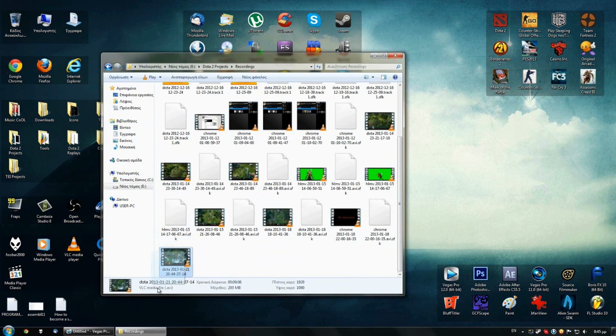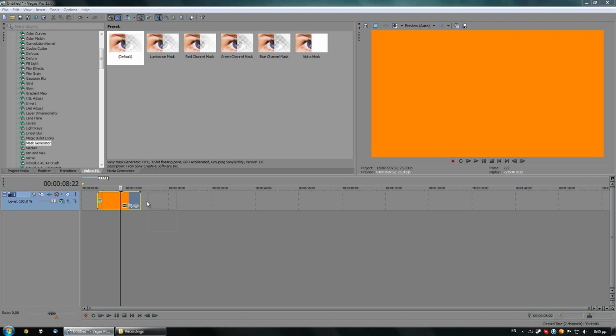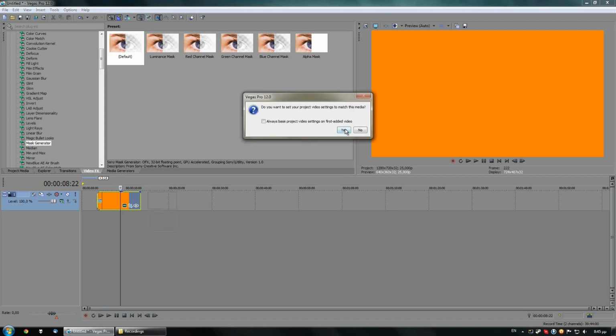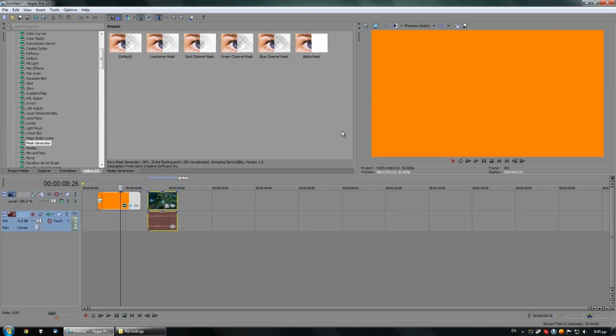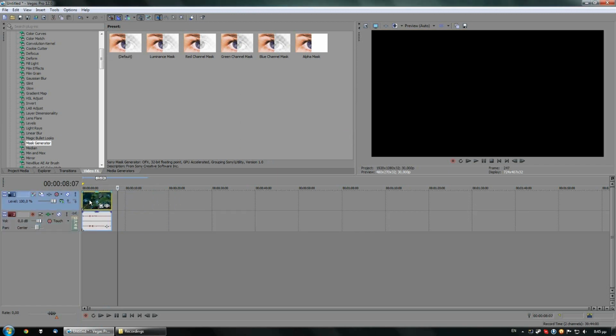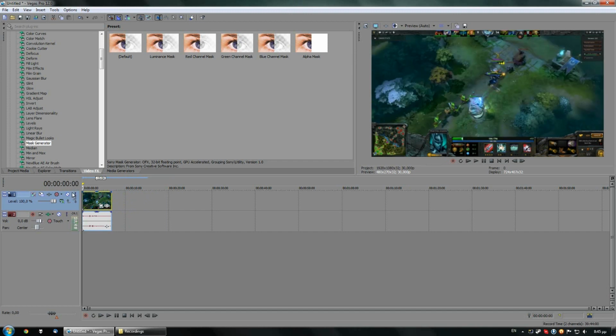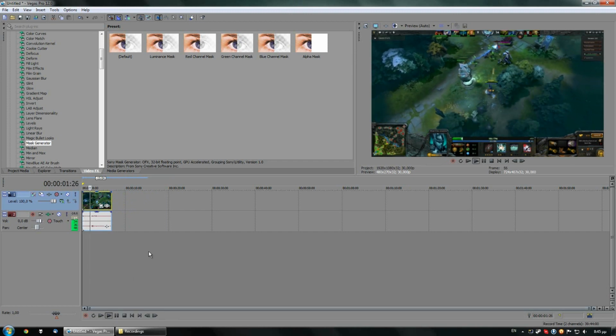Now let's drop it into Sony Vegas. A new window will pop up asking if we want to match our video settings with our Sony Vegas settings. Just press OK. Now we can preview our video. The quality is much better, but remember, I chose Preview Auto. Now let's spice things up a bit, shall we?